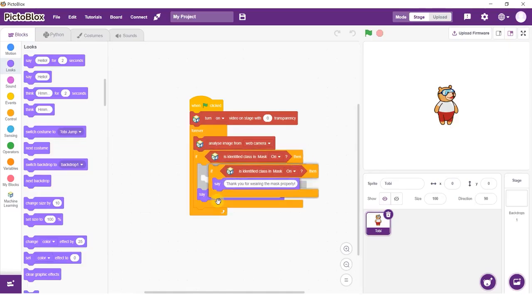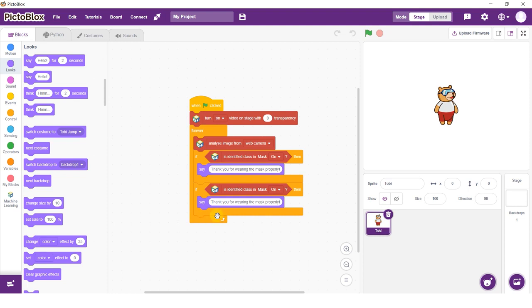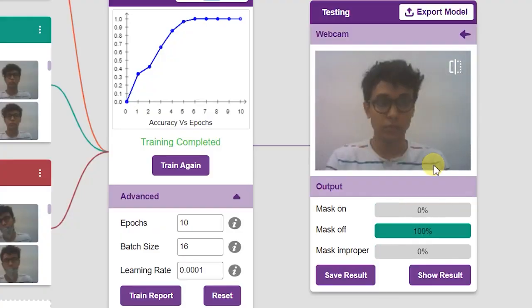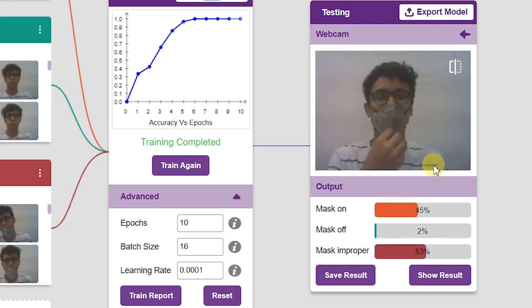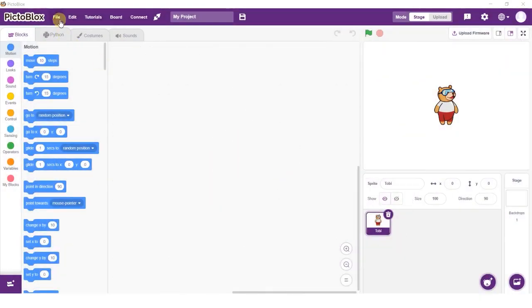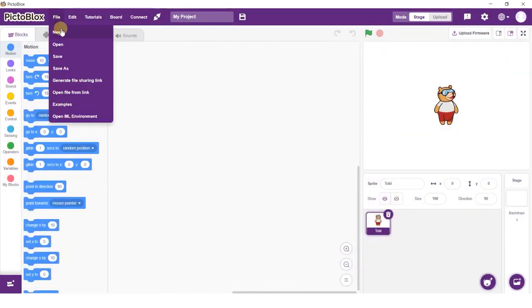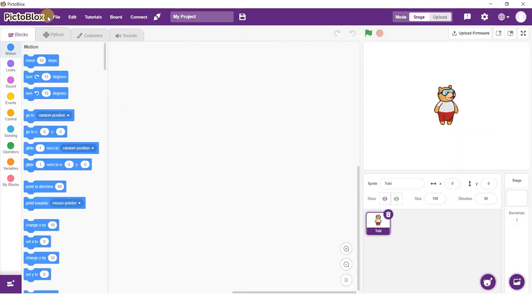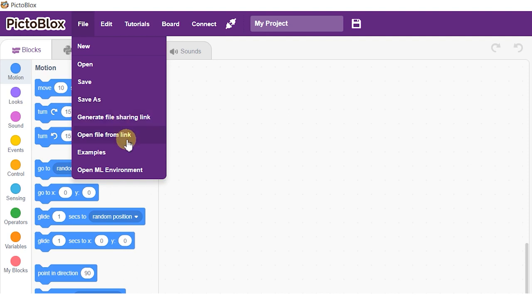In this example, we are going to make a mask detector in PictoBlox. Here, PictoBlox will identify three conditions. Person is wearing a mask, person is not wearing a mask, and person is wearing the mask improperly. Let's get started. Open PictoBlox and select the block coding environment. Go to the machine learning environment by selecting the Open ML environment option under the Files tab.